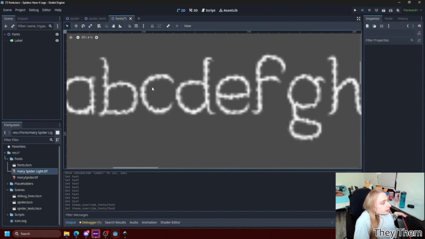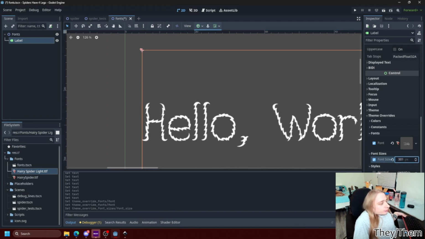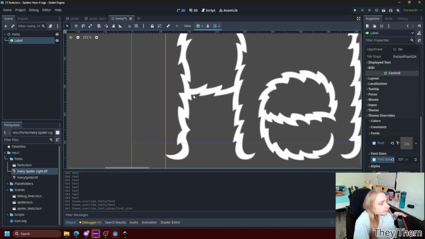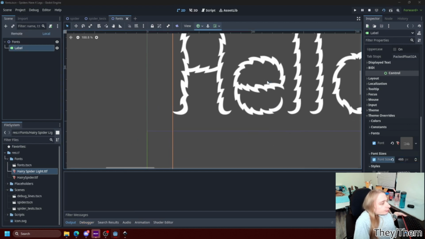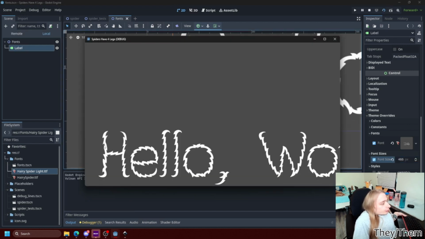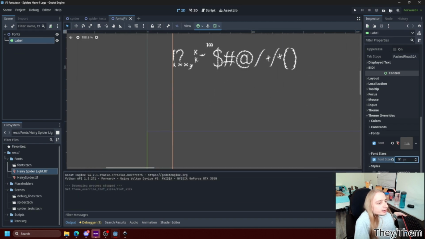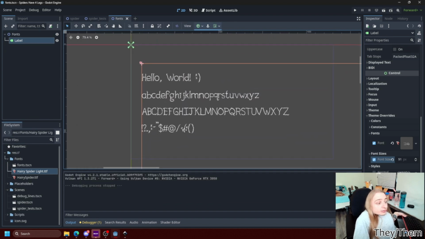It looks blurry in the editor, but it won't look blurry in the game. So if I scale this way up, in the editor it's like looking right at it. You go into the scene, it looks super clean. It just does that for the editor. So you don't have to worry about that. And that is how you get it in there.